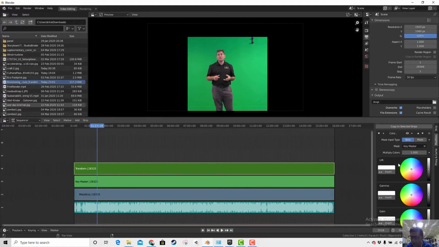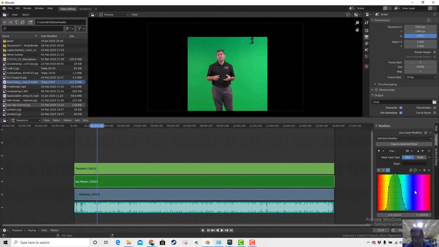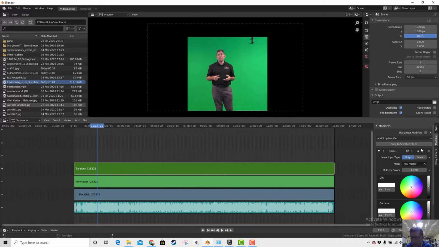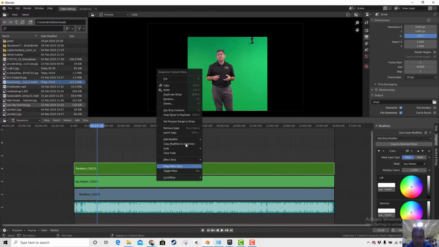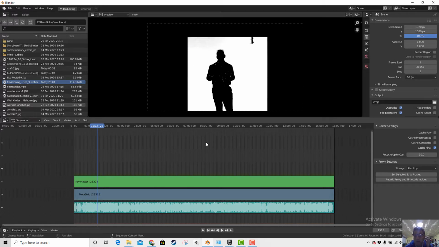We are also going to have to invert our key master. We have the modifiers. We're going to have to invert the colors of this, and let me get rid of this for a second so that we can see that. All right, okay, strips. It's black and white. It really needs to be white on black, doesn't it?